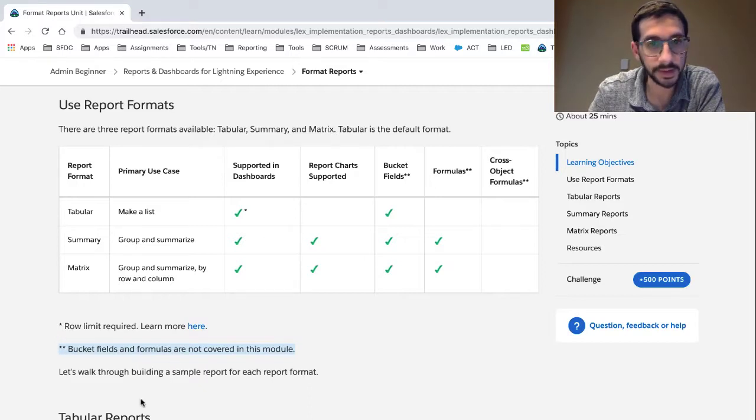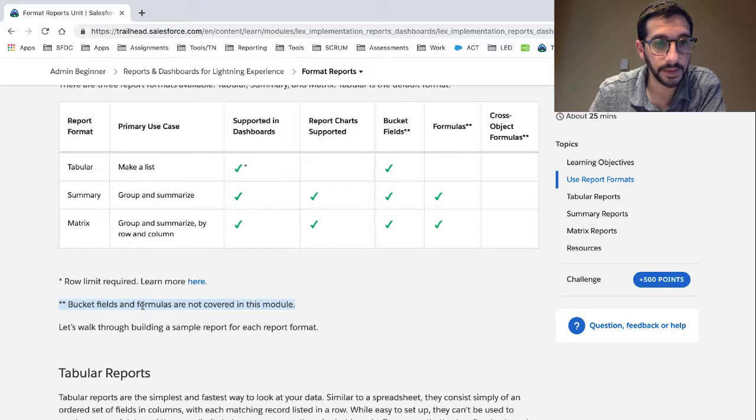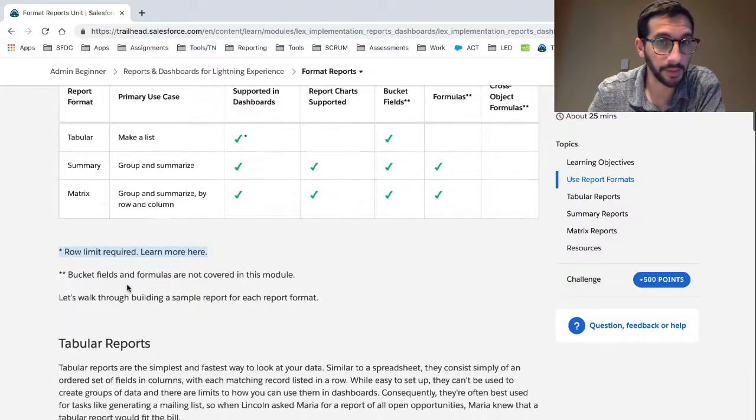I wonder what bucket fields are. Bucket fields to me sounds like a field full with buckets, to catch rain, maybe? I don't know. I have a suspicion that that's not what it is, but I'll probably keep learning as I go on.